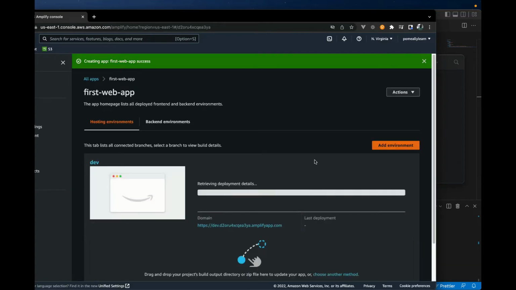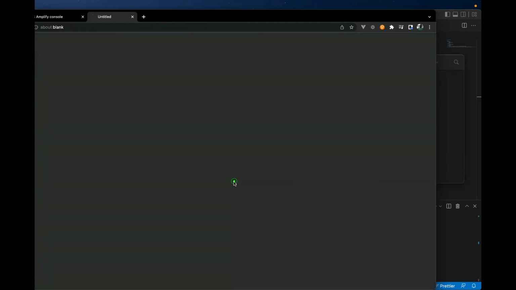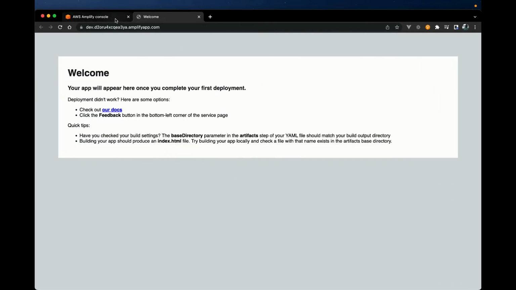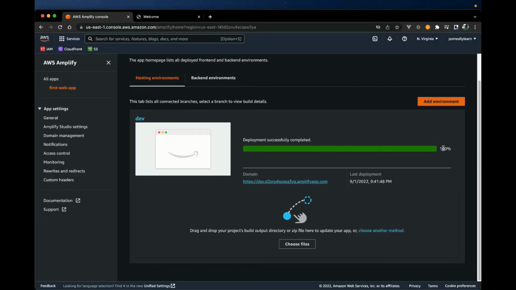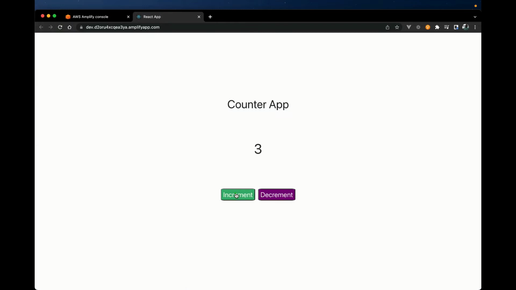And that's it. We have a website. So let's click on the domain. And this is the URL we get by default. And I think we're still loading, so let's wait till this is 100%. And let's try again. And here we are. So within maybe a minute, you're able to push your application to Amplify.